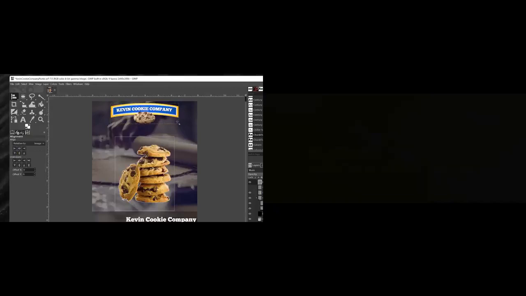Now, one thing I noticed is with my cookies here, it looks like there's a slight white border around that. And when we use the fuzzy select tool, it looks like it missed removing that. But that's no problem, we can very easily crop that out. And this is a tool that you'll probably use often.